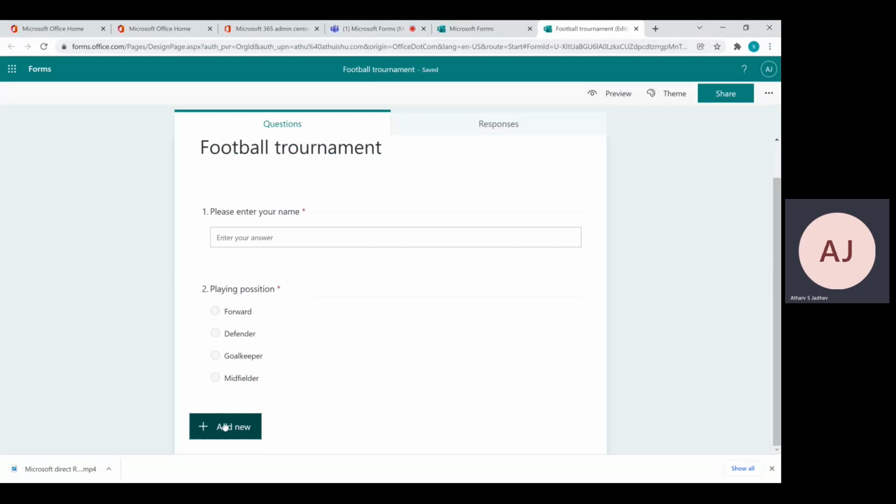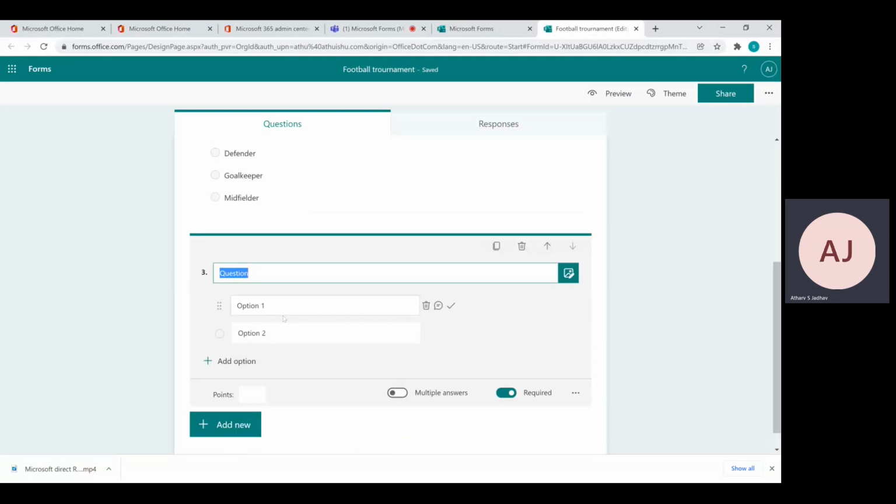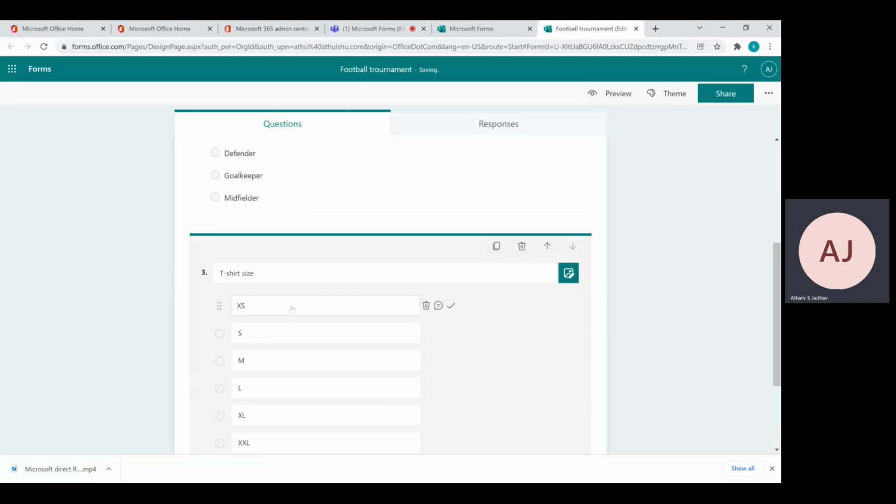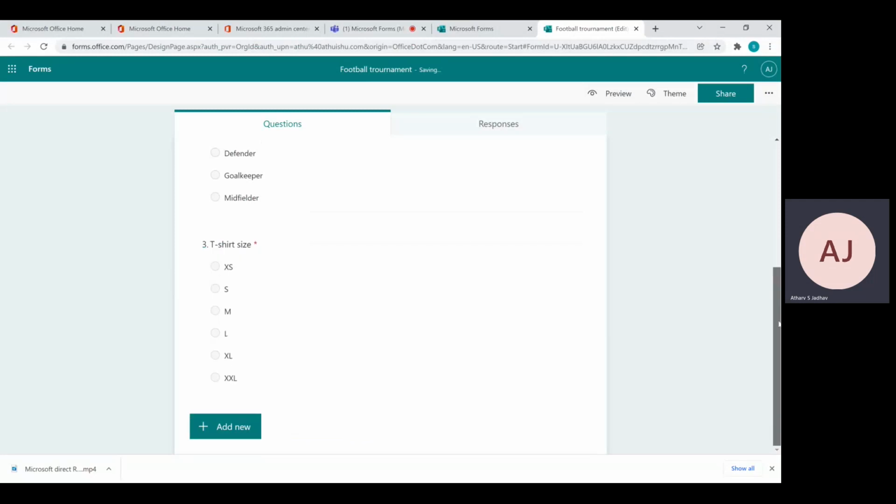And I'll add another. Here I'll keep a Choice. Here I will ask your t-shirt size. Now I already have a suggestion from Microsoft Forms: small, medium, large, XL, double XL. I'll keep all of them.